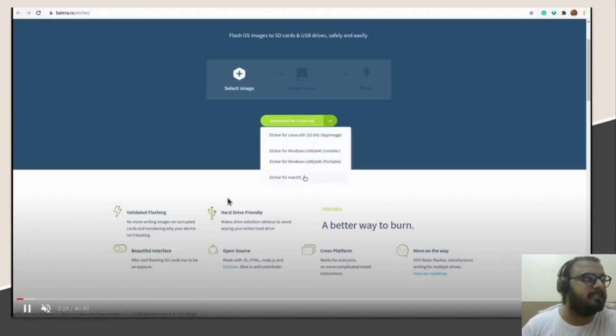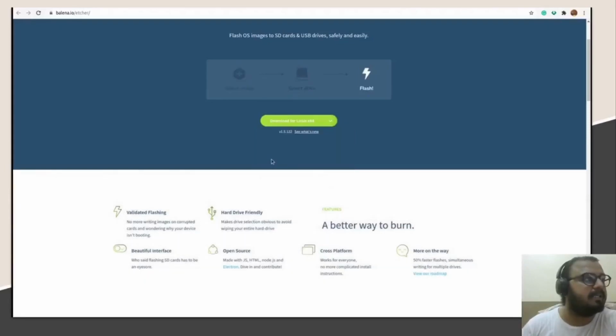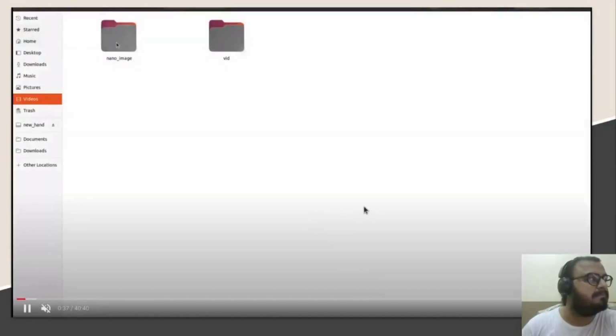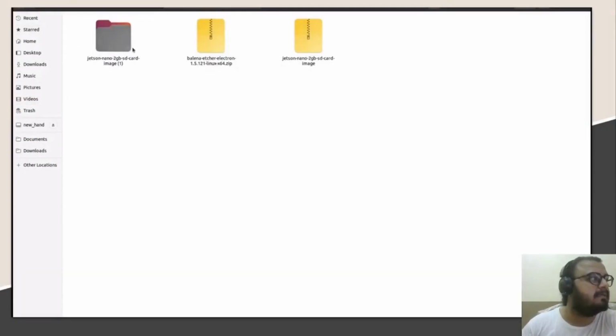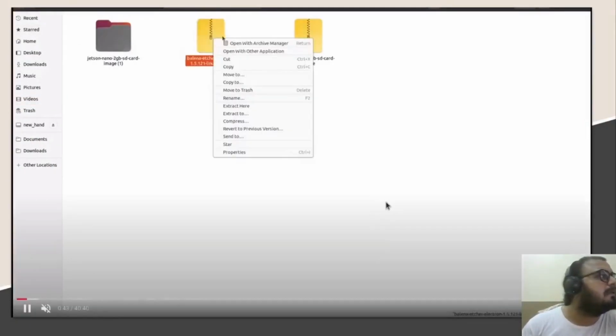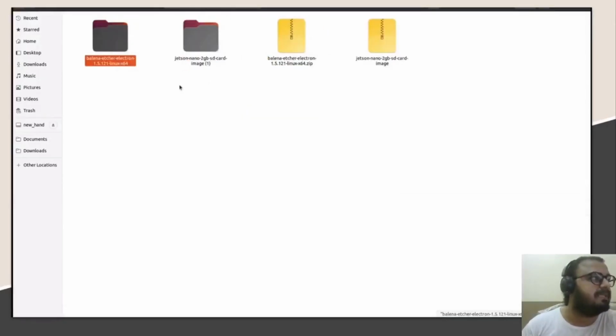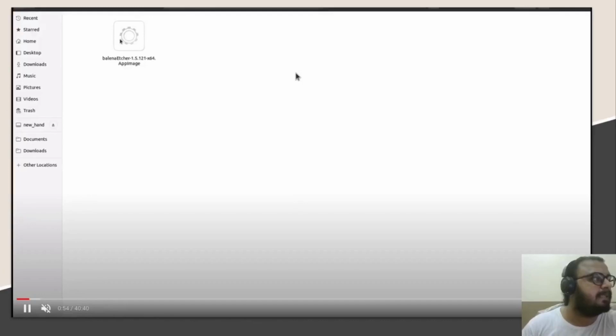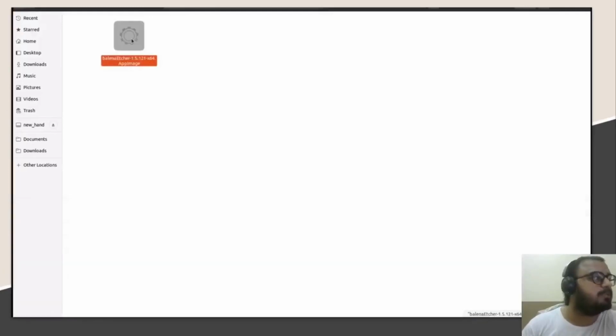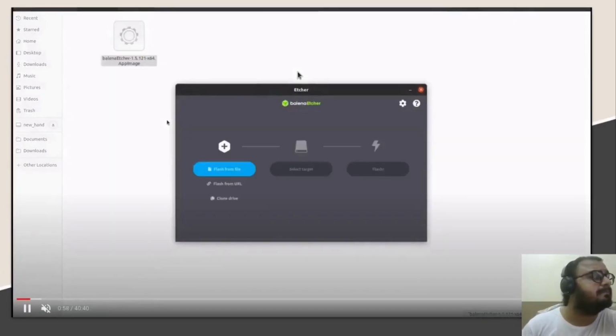After that, since I'm not interested in the list, I click on download straight away. Once it gets downloaded, I'll go to a folder. I've already extracted the folder of the SD card, since it's 30.7 GB, and then I'll extract the same of Balena software. Then I'll go to .app image to launch Azure.